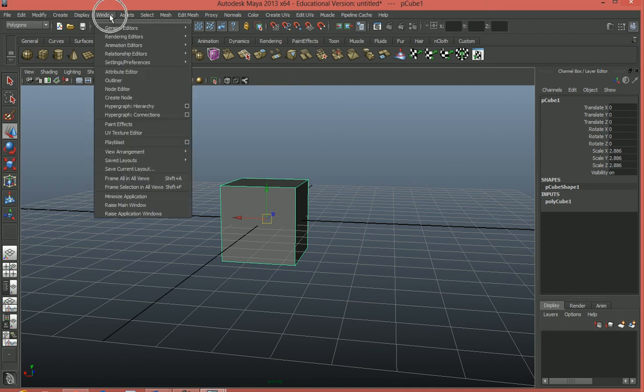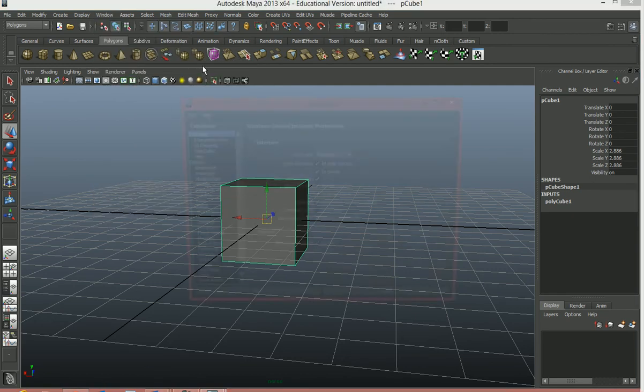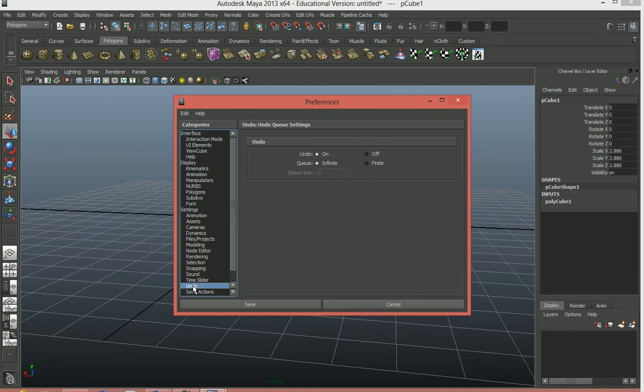So the way to do that is to come up to Window, come to Settings, Preferences, and Preferences again, and then just come down to the undo option and make sure that your undo is on and that your queue is set to infinite. And that way, no matter how many times you undo, you will always be able to step backwards until you opened Maya for that session.